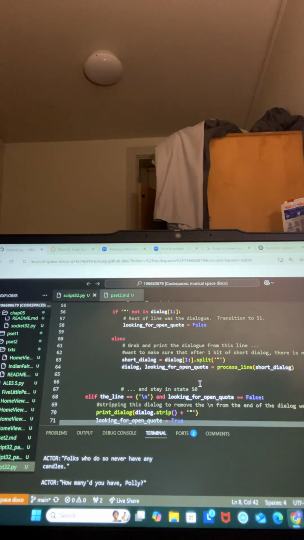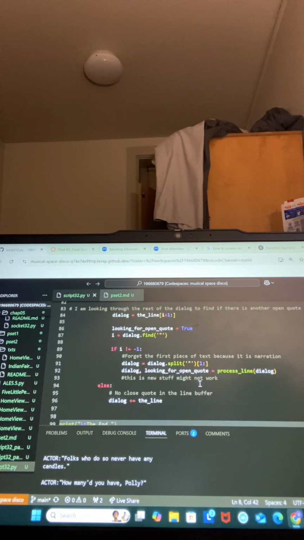And yeah, so let's go into the next part. Now this part's the real coding that we had to do.